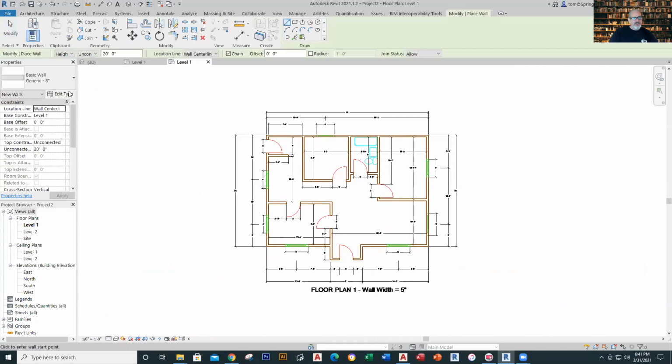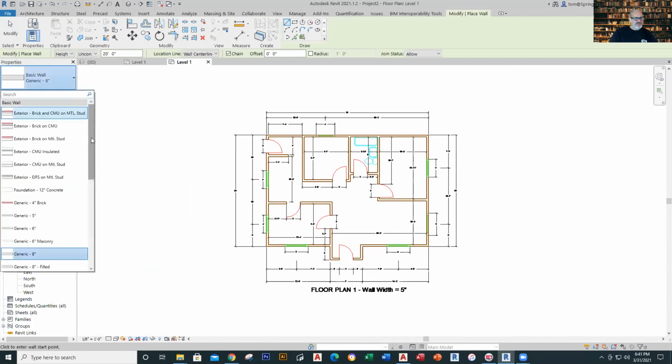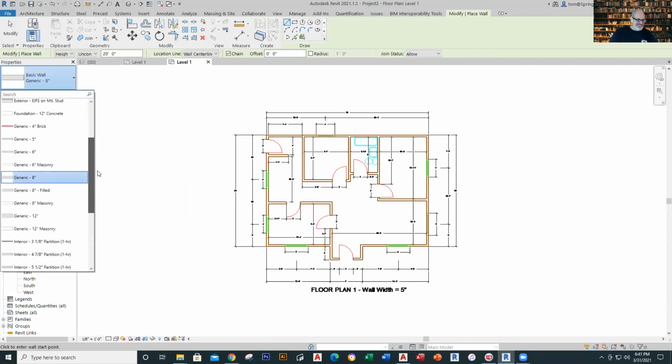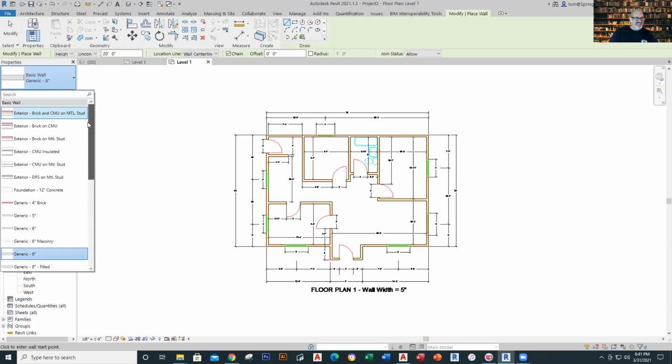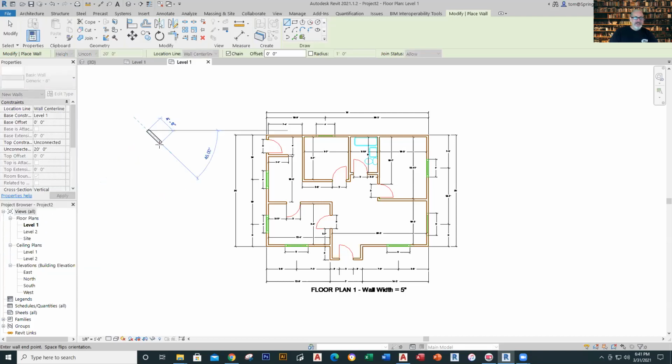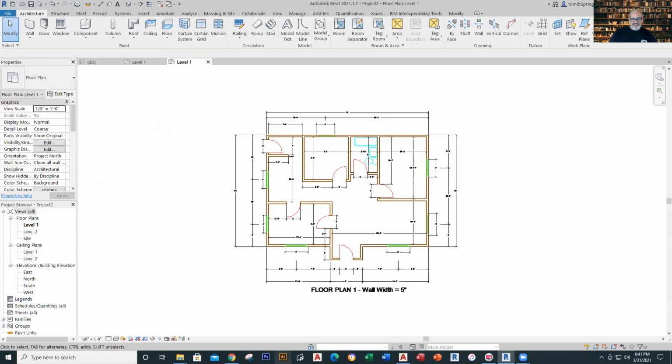Now, what kind of wall do I want to use? Well, we talked about this before. And it looks like I didn't use the right template after all that talk, after all that discussion. I got to download my own template. So let me go ahead and back out here and download my template.